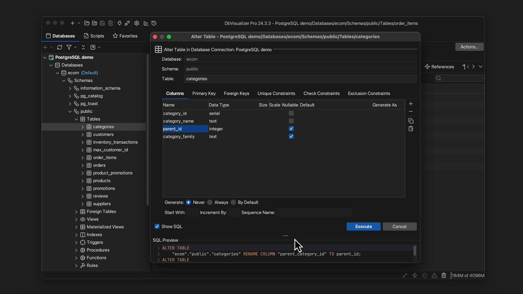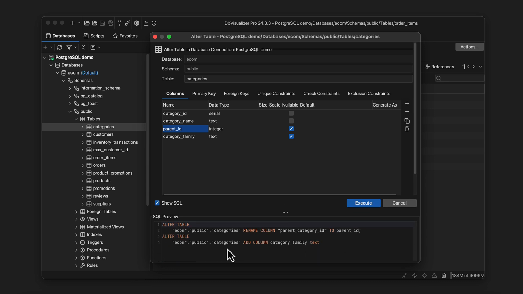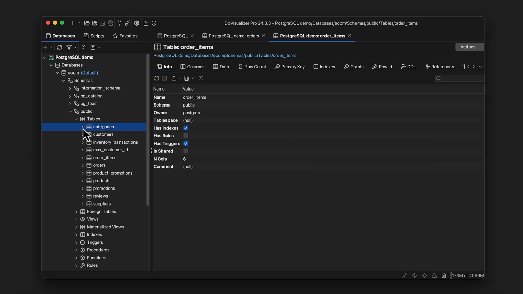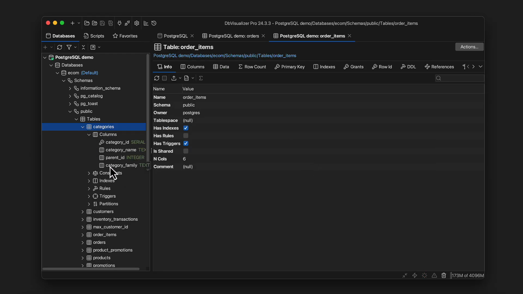And then what you're going to notice is that at the very bottom here, we're previewing the SQL that's going to run if you are to execute the changes. So let's do that now. Execute. Do you really want to alter the table? Yes, I do. And then inside of the table, you're now going to see that it says parent ID instead of what it used to do.